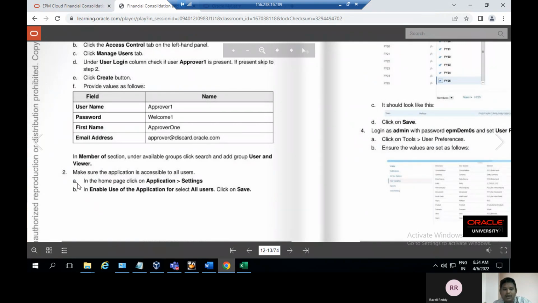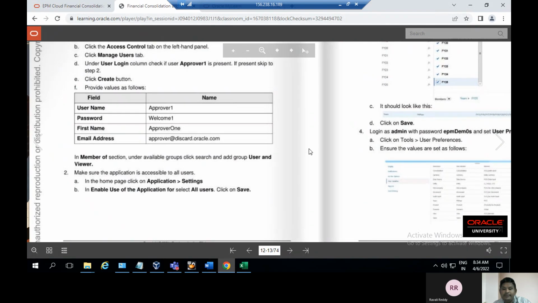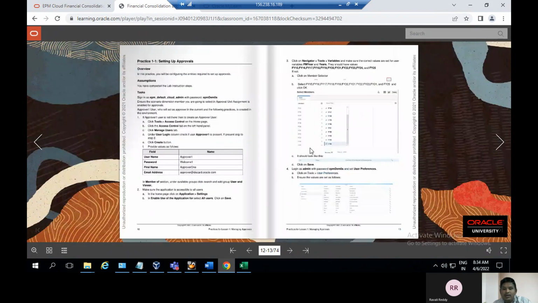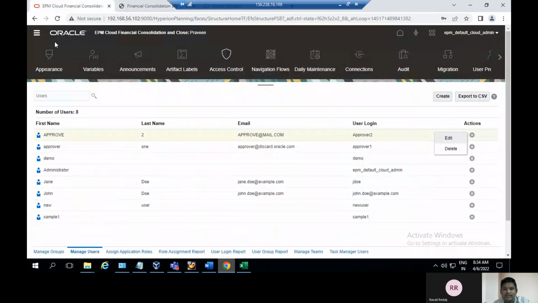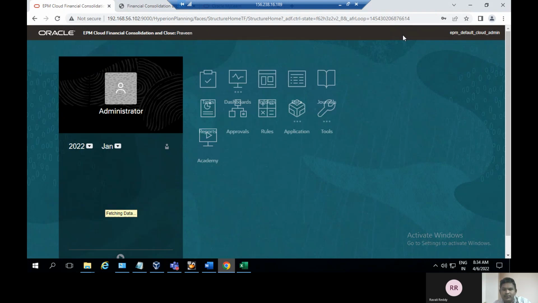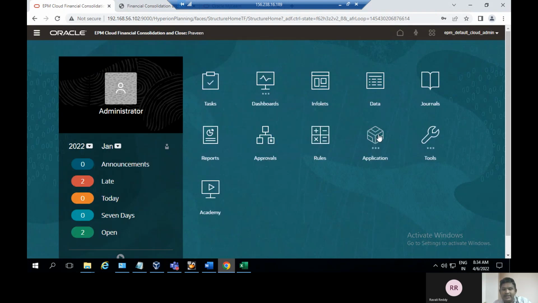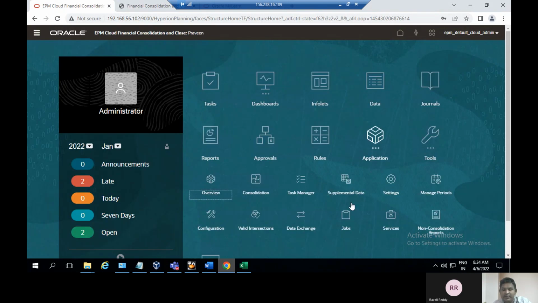Okay, make sure the application is accessible to all users on the home page. Click on application and settings and enable use of the application for select all users. Click on save. Okay, I will go to the application. Under the home screen, the application clusters are there: overview, console cards are displayed, and here the settings card.